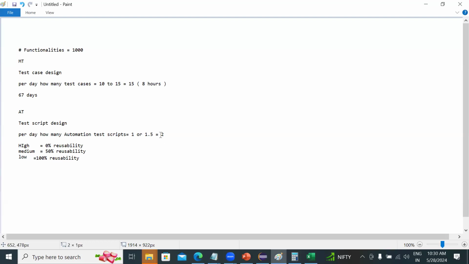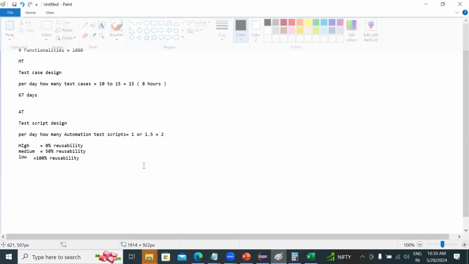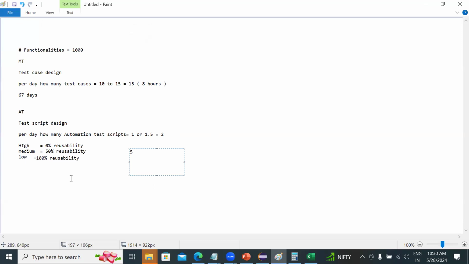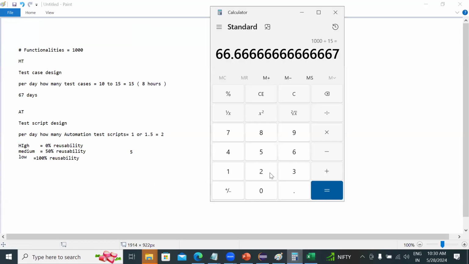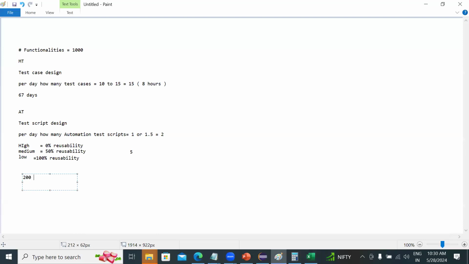So max 5, taking everything on average. Combining high and medium, you cannot do more than that. Even if you do, productivity will not come. Your scripts won't work when the data changes. Okay, 5. So total how many, sir? 1000 by 5. So in total you have to spend 200 days. That is the difference.